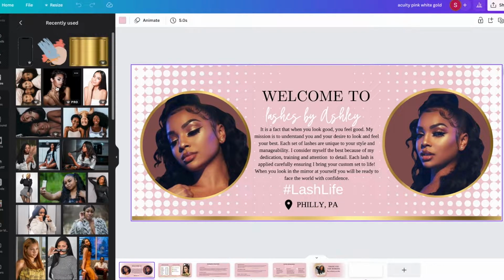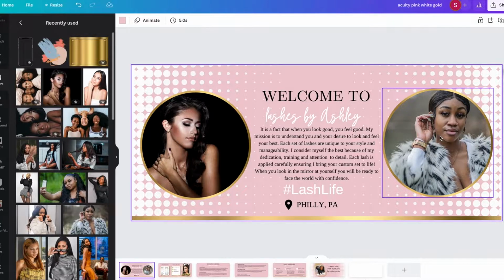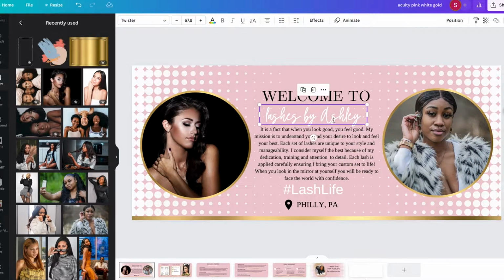I'm going to show you how to edit your pink and gold Acuity template. It's fairly easy. First, I'm going to change the photos by simply dragging in any photo you like. You can click here and change your mission statement.